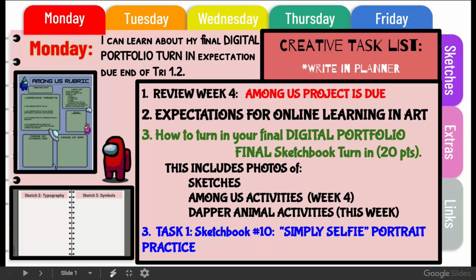A lot of you have not turned in your Among Us rubric with your final project. That needs to get turned in. You need to go into the gradebook and check all your late work because every single thing for art is due Tuesday, next week, okay?